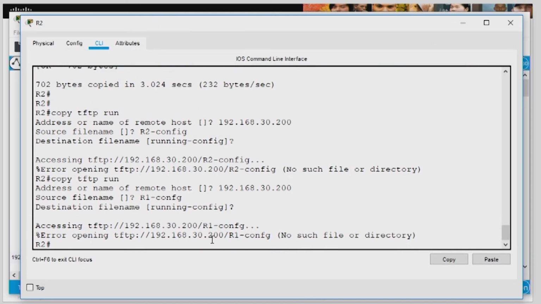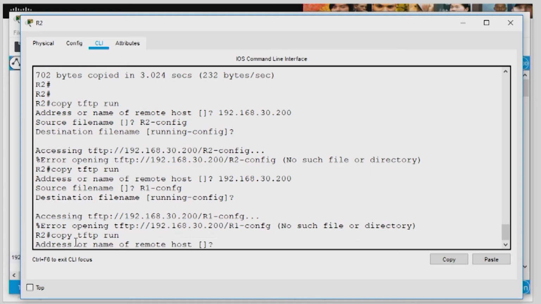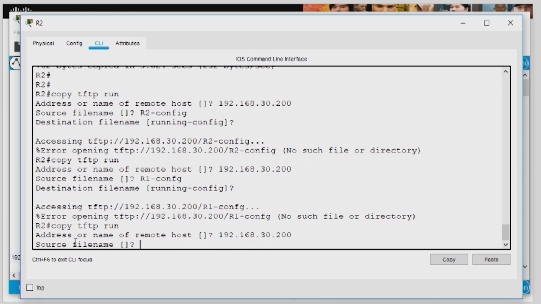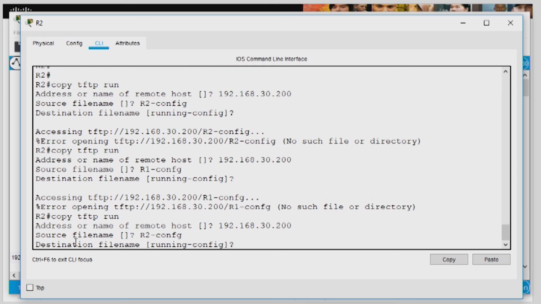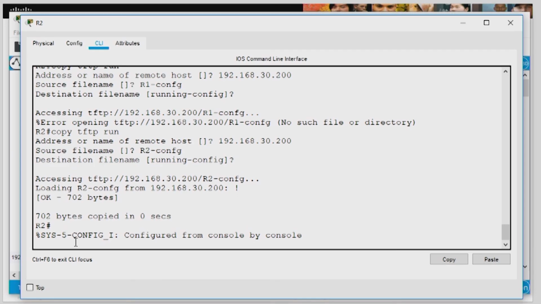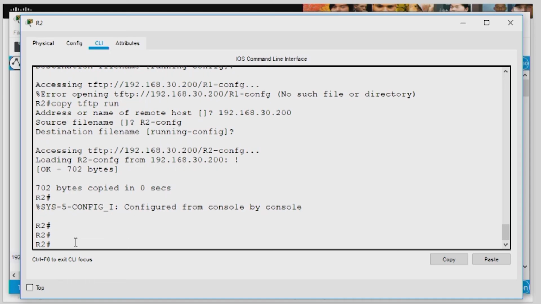I typed R1. Copy TFTP run, 192.168.30.200, R2 CONFG. And it's configured back. We're done. Copied in, everything is good. We recovered our machine from a failure.